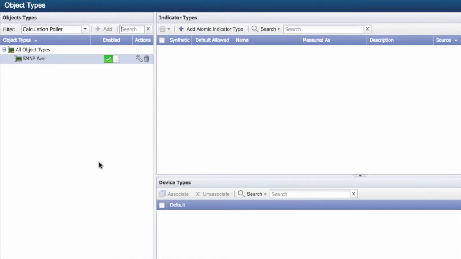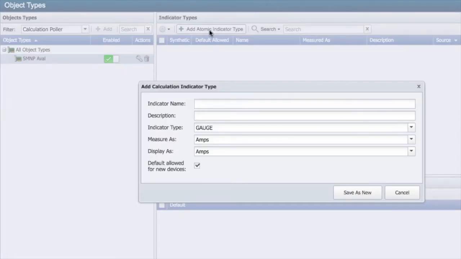Now that we've created that object type, we need to go ahead and add an indicator type to match the object type. So we're going to open indicator types here. Click Add. It's going to ask you to name your indicator type. In our case, we're going to do total SNMP availability. So we're just going to name this total SNMP avail. And you can give it a description of anything you want. I'm going to call it test for training purposes.